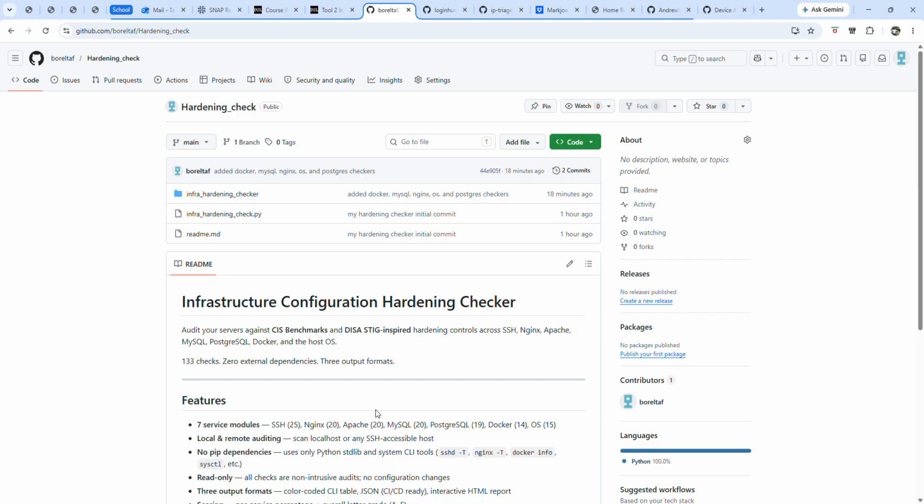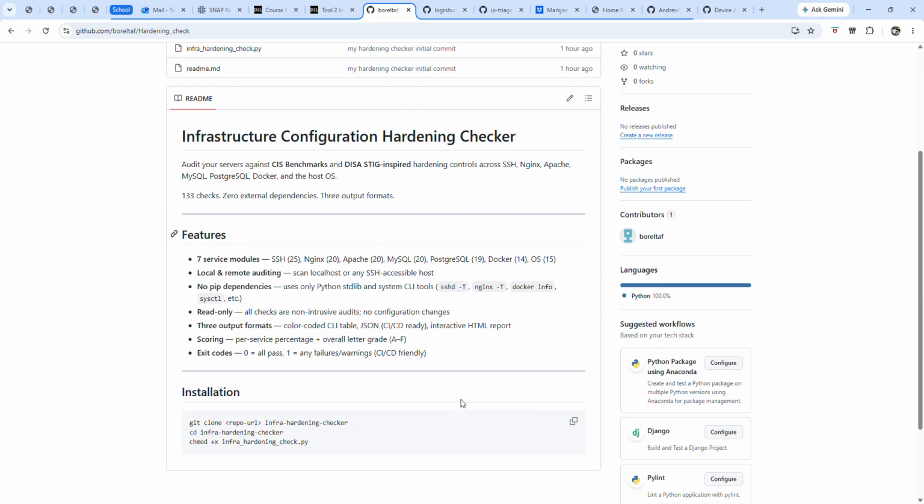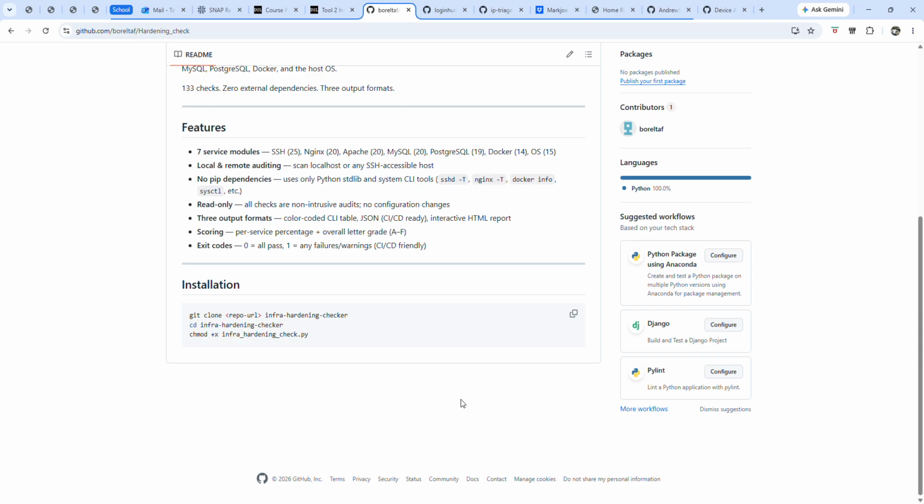The good thing is it doesn't need any dependencies, so you don't need to install anything. I mean, you need Python, of course, and then you can just run it, and it will check on your system if it is secure enough. Let's put it that way. I will better explain when I'll be running through the test. So let's get to it.